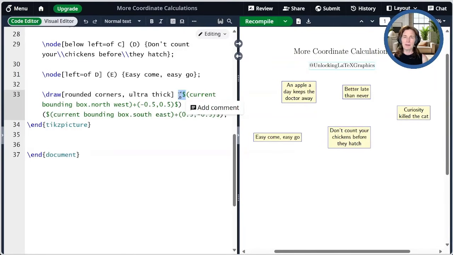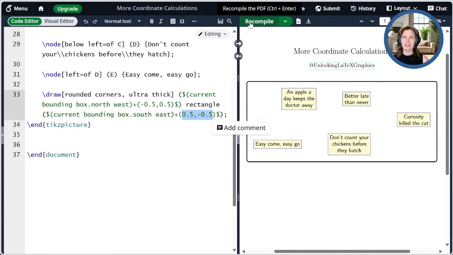The magic is I have to put open parenthesis dollar sign at the beginning and dollar sign close parenthesis at the end. Then I'm using the rectangle command, and then I'm doing something similar to the lower right southeast corner. I'm bumping out an additional 0.5 in the x direction and minus 0.5 in the y direction. When I compile that, we get our frame with a little bit of extra space.